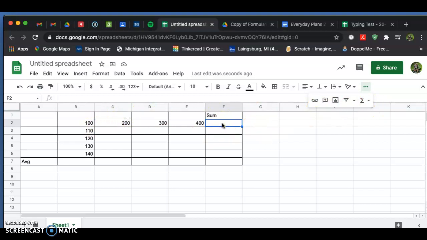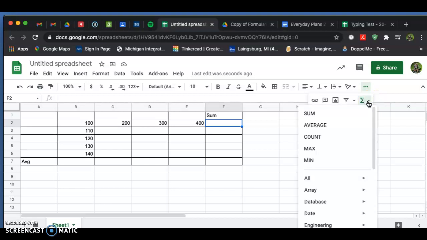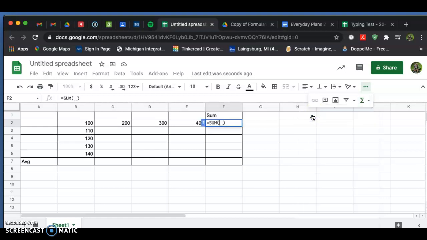So what we want to do is click where we want the answer, and we hit this drop-down arrow, and you see sum and then some other ones: average, count, max, and minimum. So what we're going to do is select sum. What that does is give me a question mark. You see that? It says sum, and then it doesn't know what to do. So I'm going to highlight those four numbers, and you can see it gives me a little preview of what that answer is going to be.